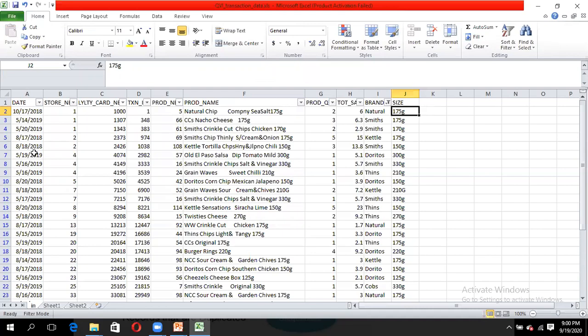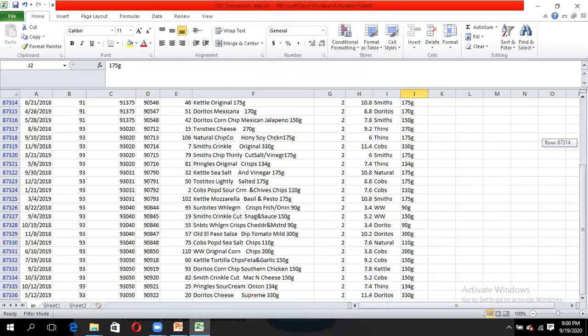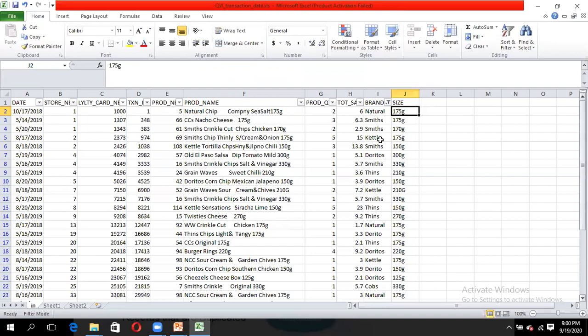As we can see, when I pasted the brand and size, the numbering came back to normal, and instead of 200 plus, we are having 87,000. So I think we can work with this. Since it's less than 100,000, we can work with it. So the next thing we should do is to join them together.